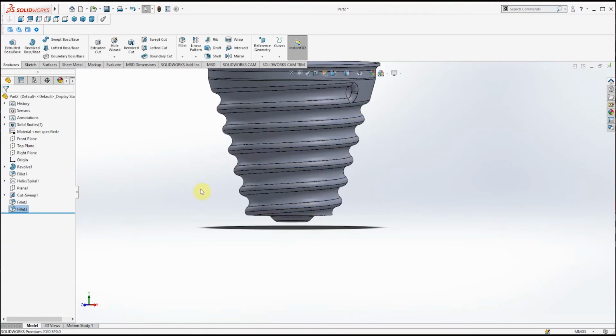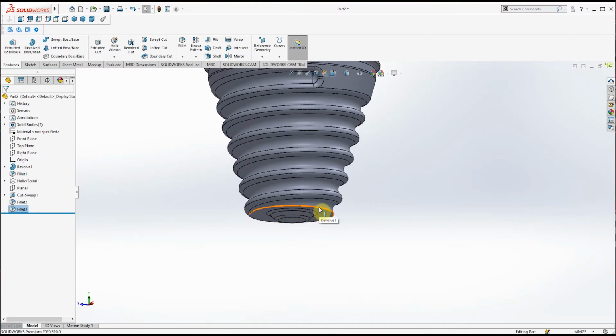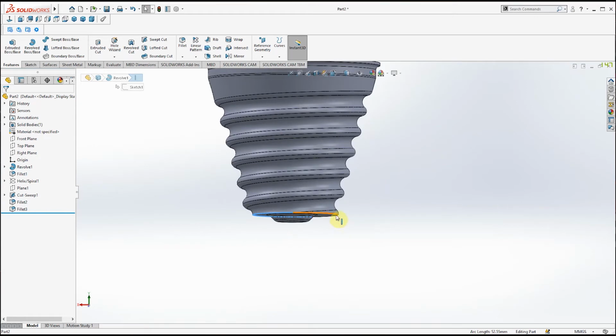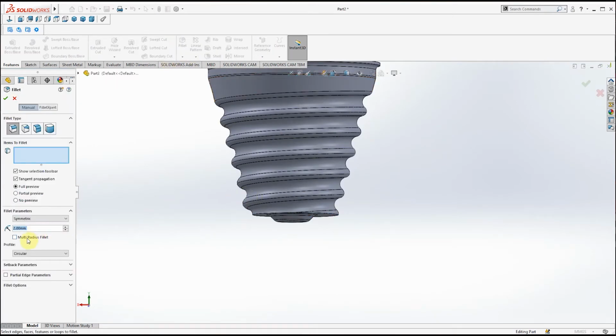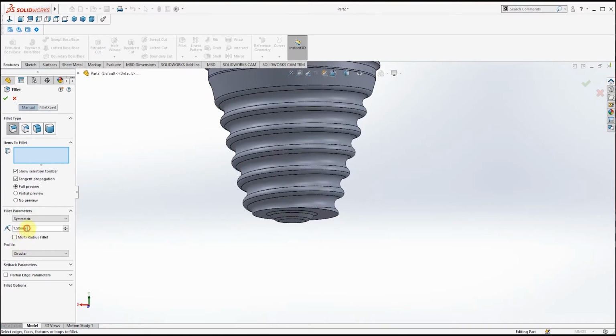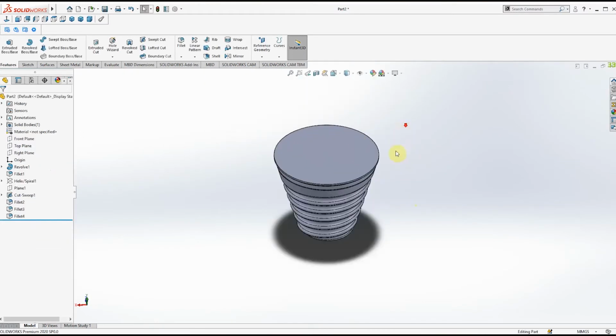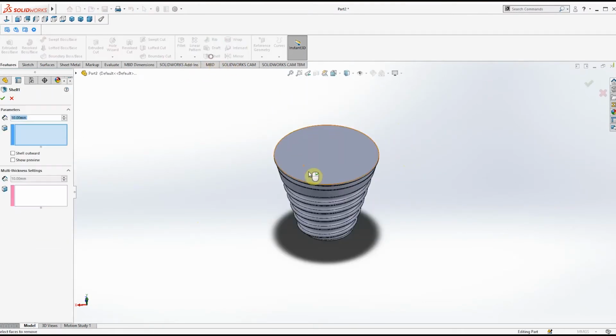Now as you can see guys, there are some sharp corners here. For this, again go to fillet and change this radius value to 1, then click to this edge. Now it has created a smooth profile. Now go to shell, click this face and give the dimension 1.